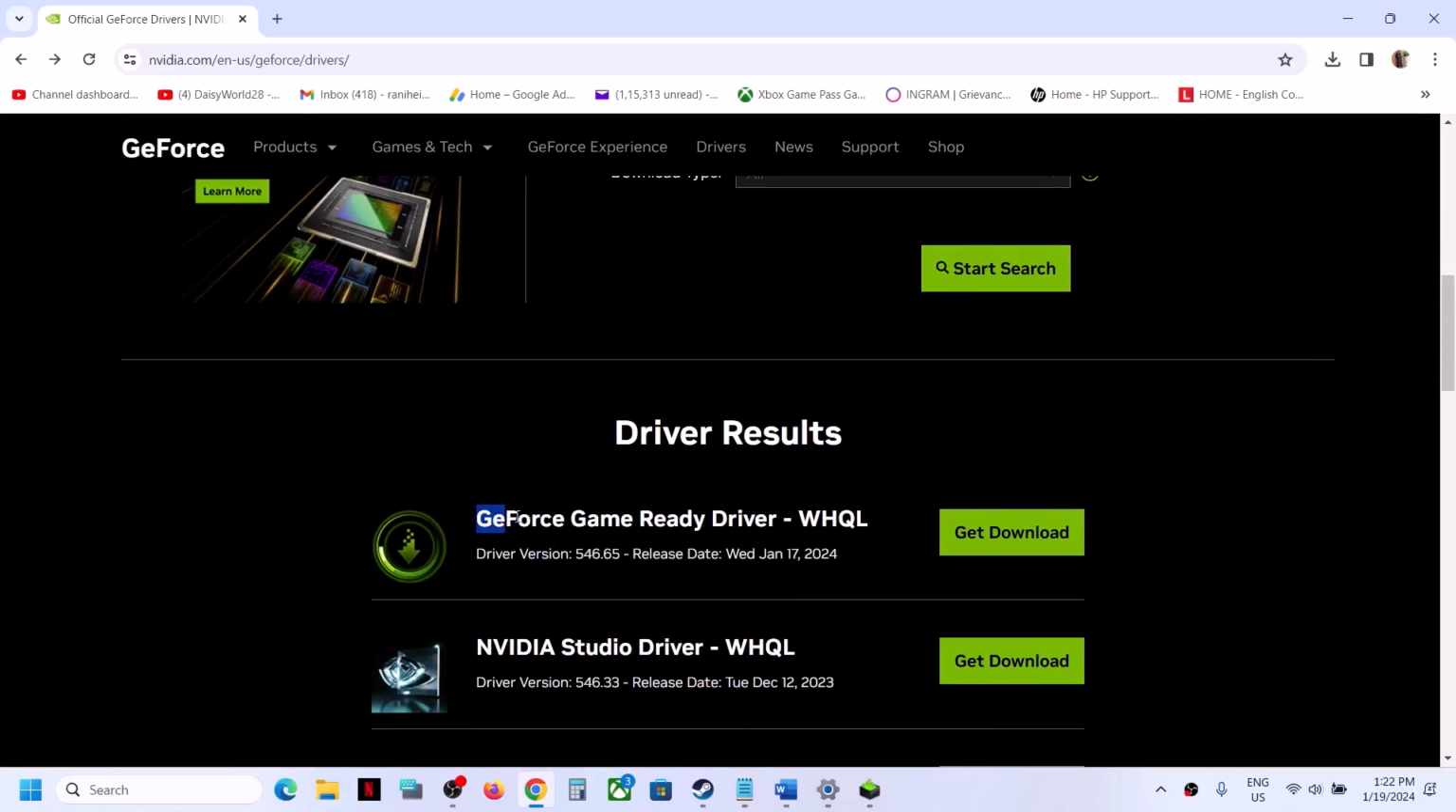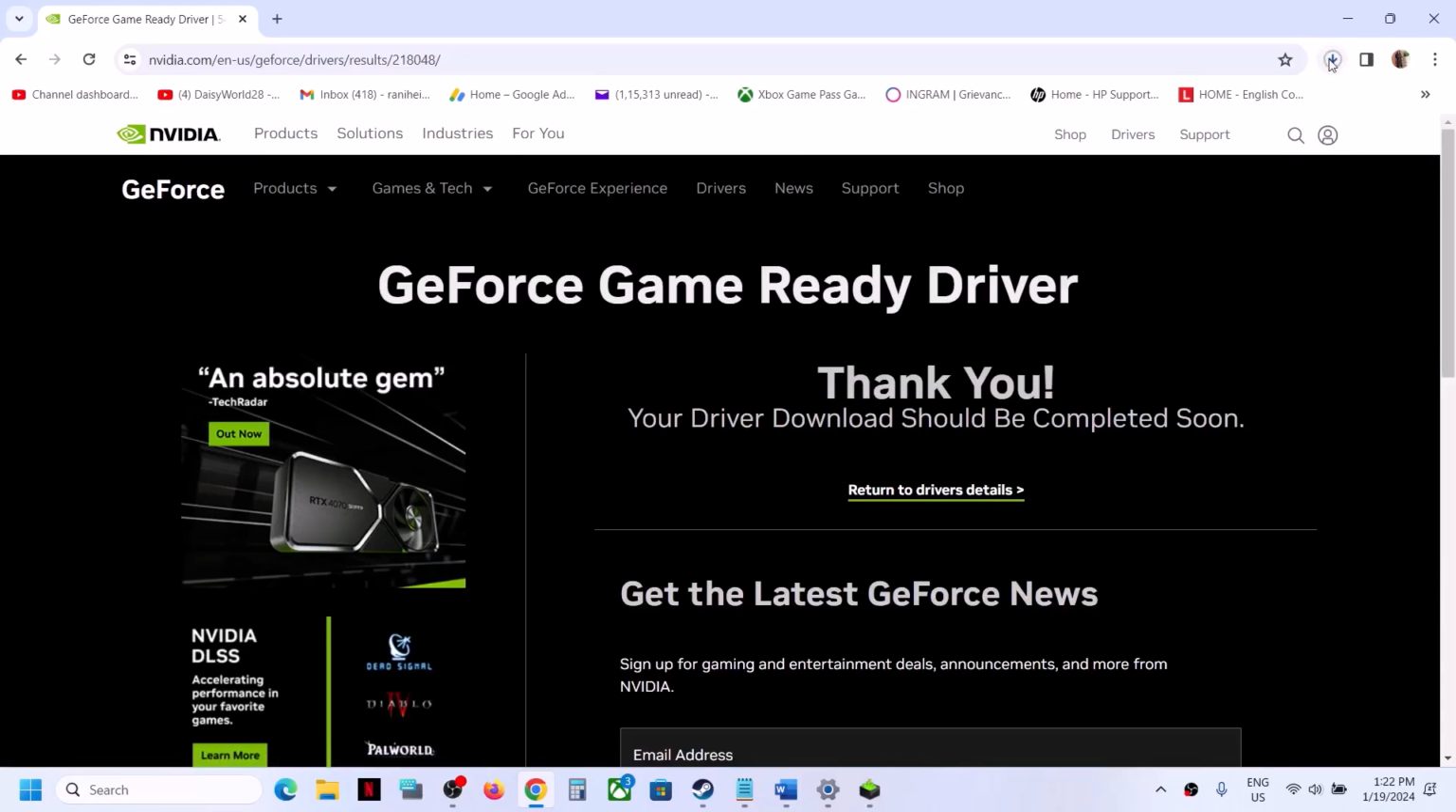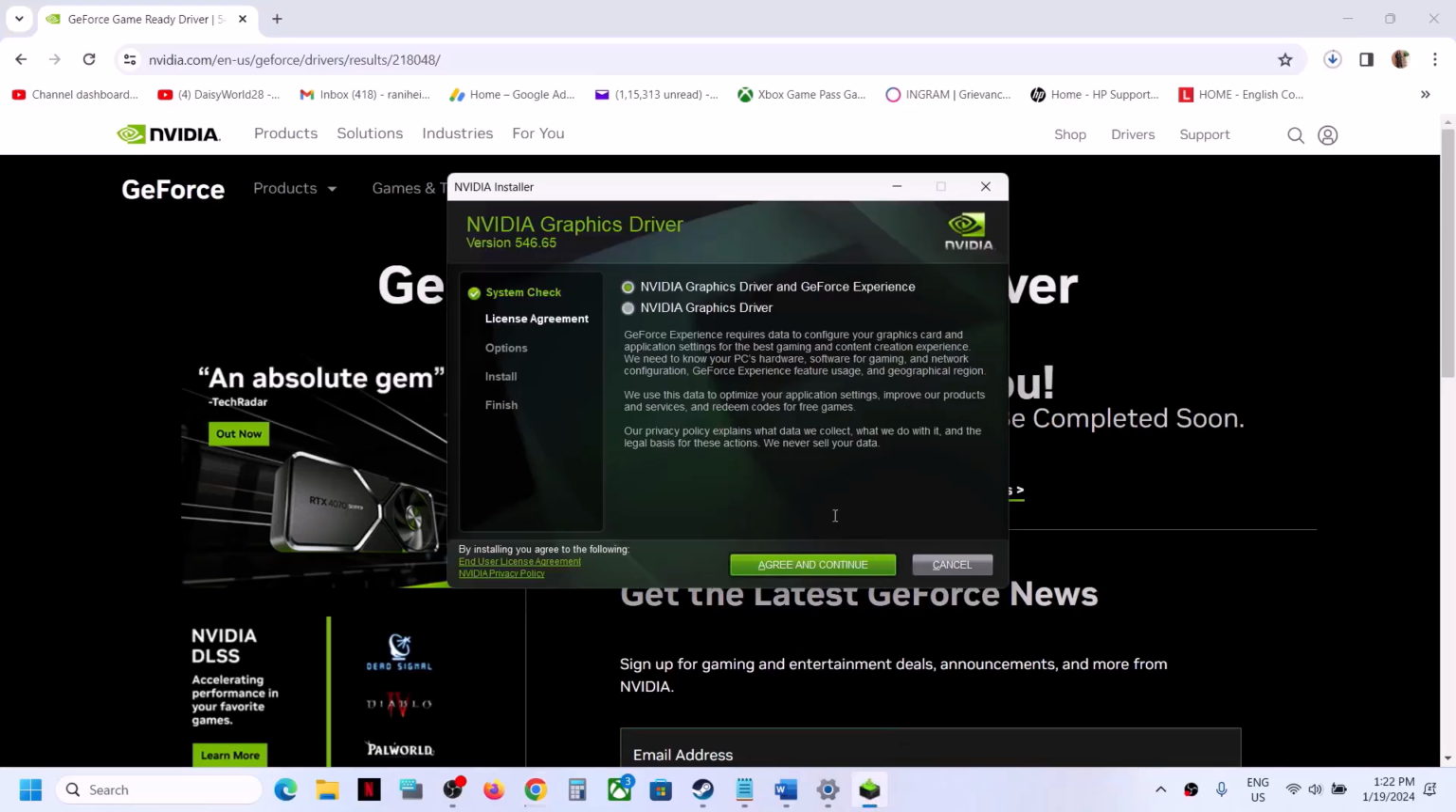The latest GeForce Game Ready driver right now is driver version 546.65. This is the latest one right now. So click on Get Download and then click on Download now. Once the download is complete, you have to run this exe file. Once you run the exe file, you will see this screen.